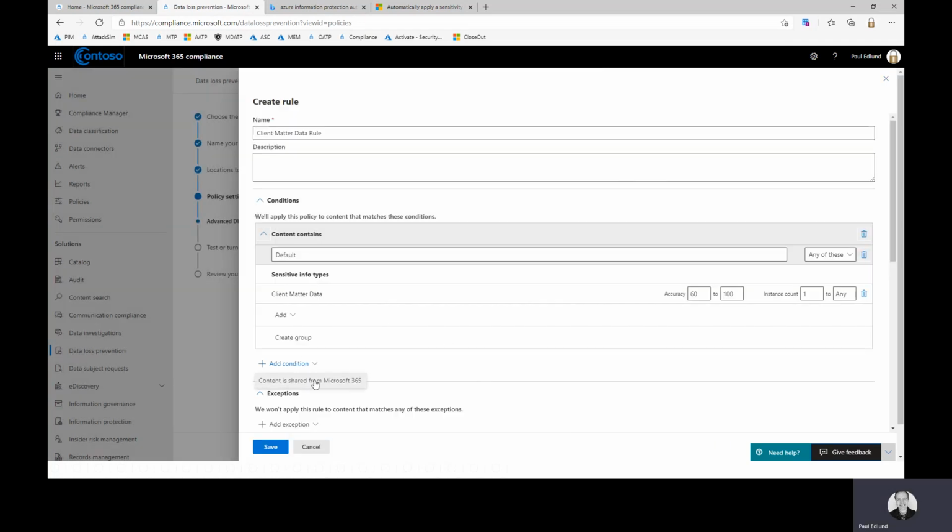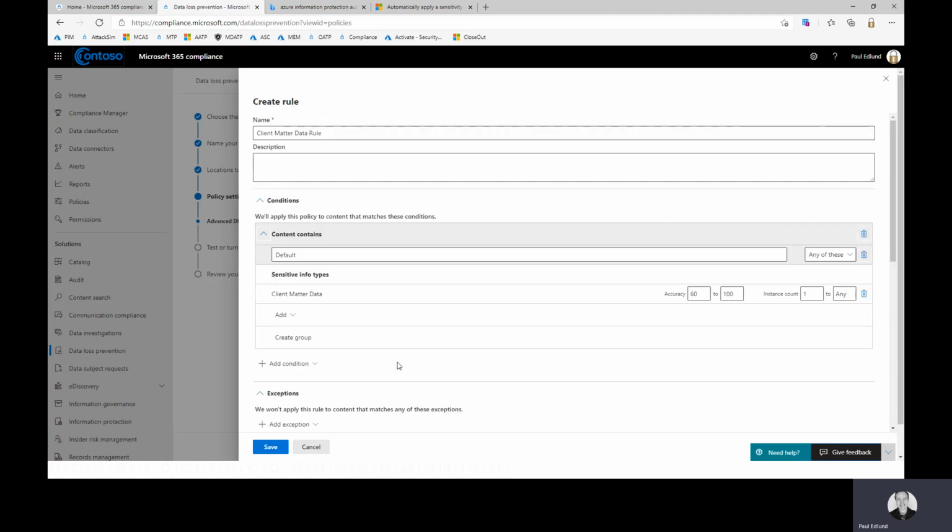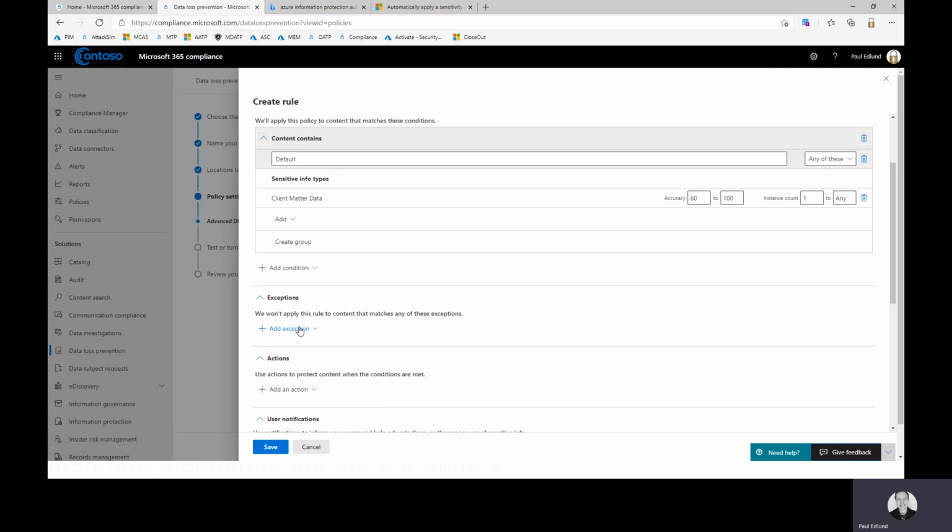I could keep adding conditions, and content is shared from Microsoft 365. I could say with people outside my organization. So I could create a rule that says if somebody's trying to send client matter data outside my company, what will I allow? Or only within my organization. Like if somebody's sending client matter data inside the walls of my company, who can view it? I could create a DLP policy here that allows that to happen. Let's just simplify it though. If it contains client matter data, and if I wanted to create an exception.